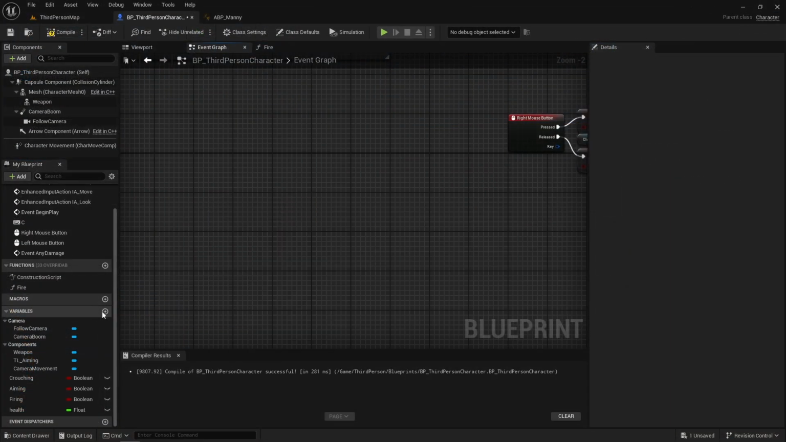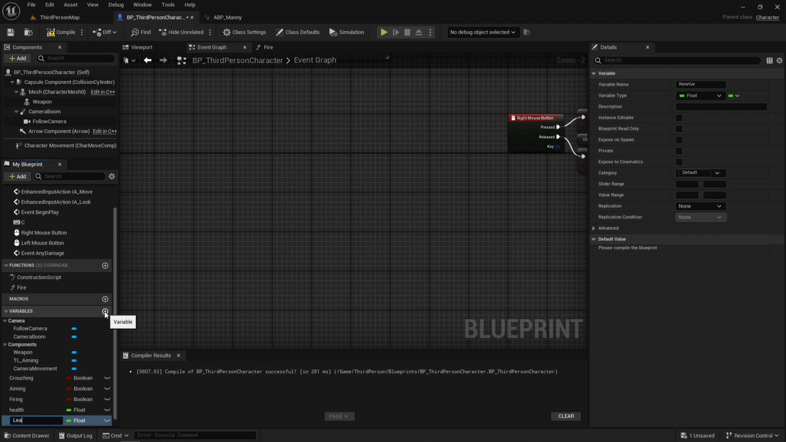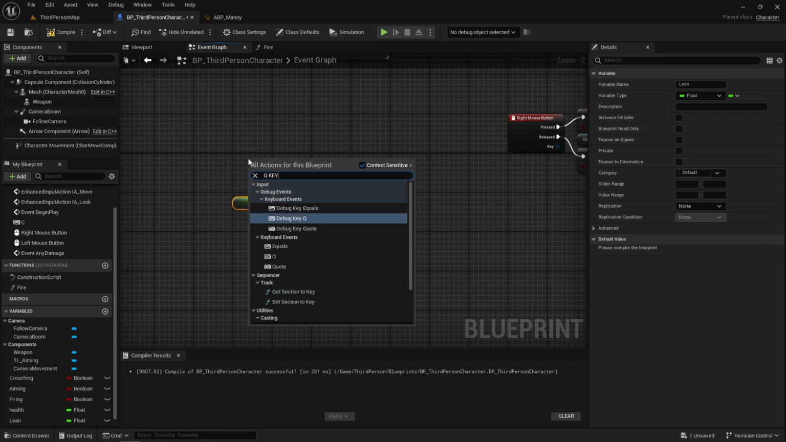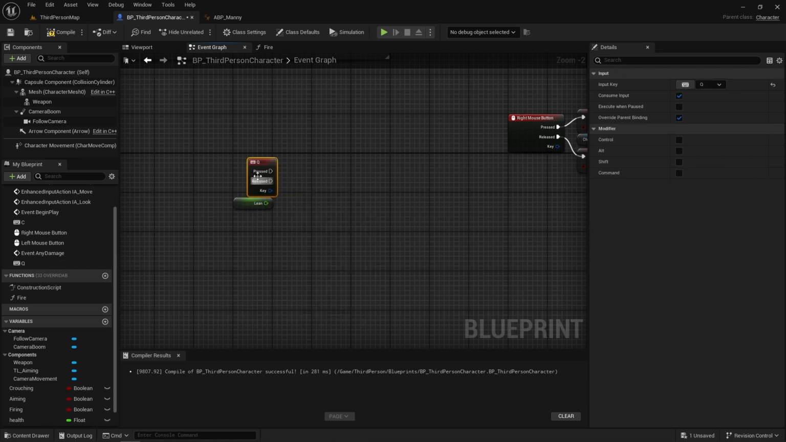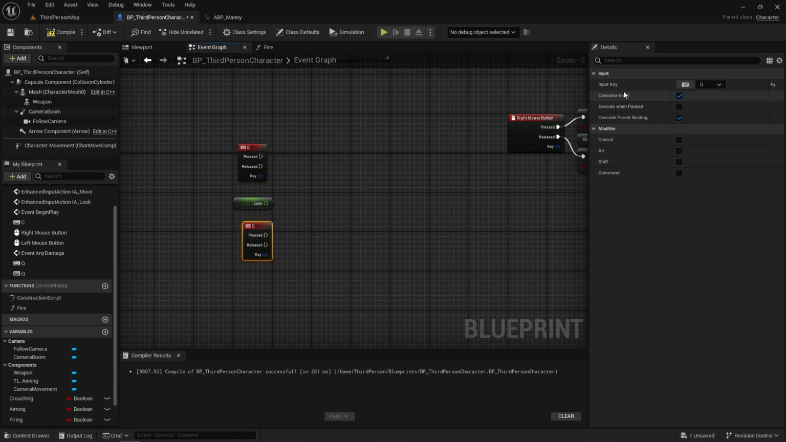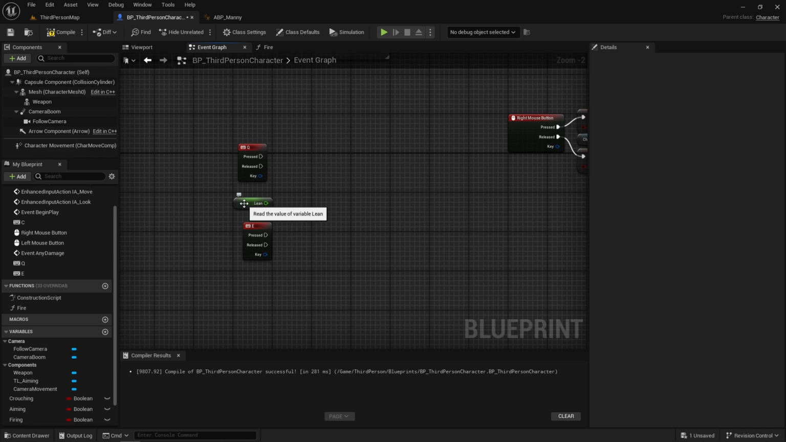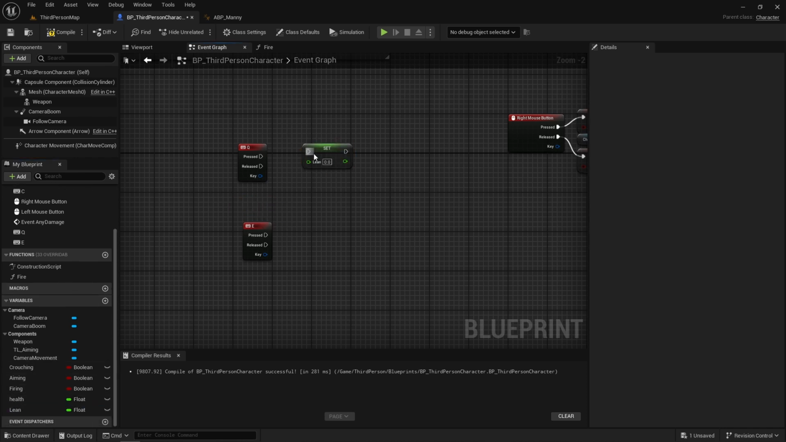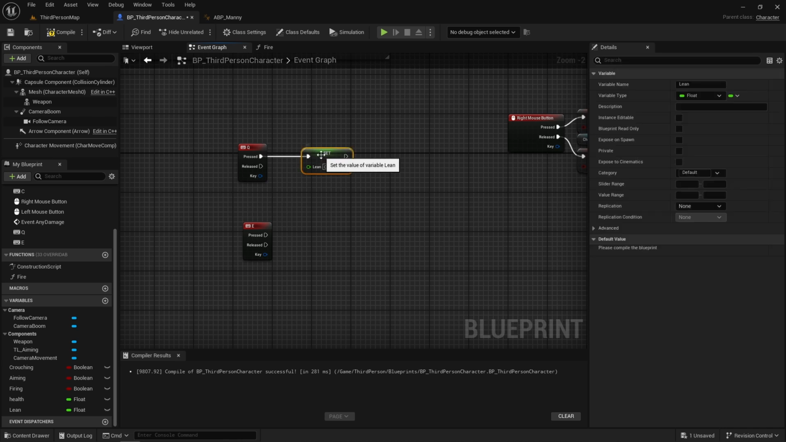Starting off in our third person character, we need a new variable called lean. Then we're going to need the keys that we'll be using to lean. For me, they'll be the Q and E key. Now when we press Q, we want to set our lean to -45 and 0 on release. As for the E, we want to set it to +45 on pressed and 0 on release.